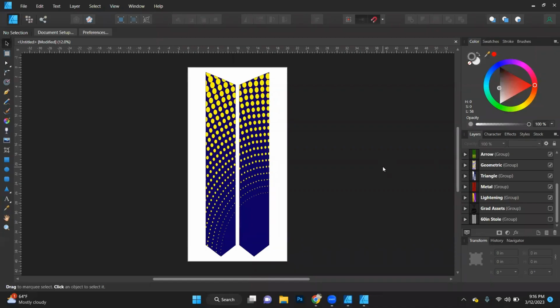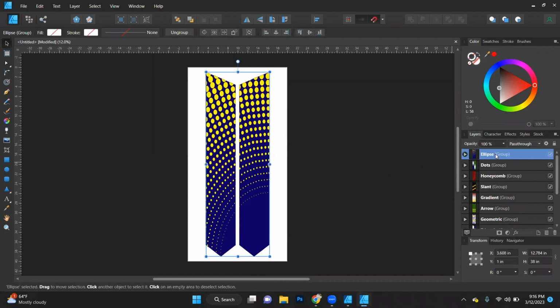Okay, this is just a quick video to show you how to tile your image in Affinity Designer, if you want to do a tile and tape so you can print larger than your printer allows. So the first thing you want to do is go ahead and click on what you want to print. So I'm going to select this whole ellipse layer.